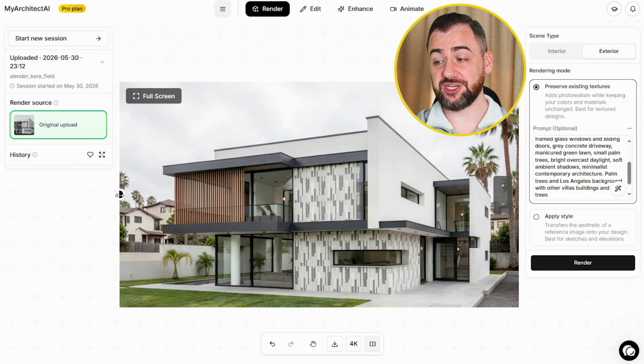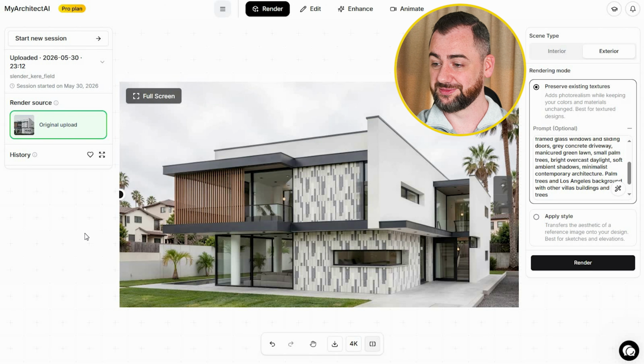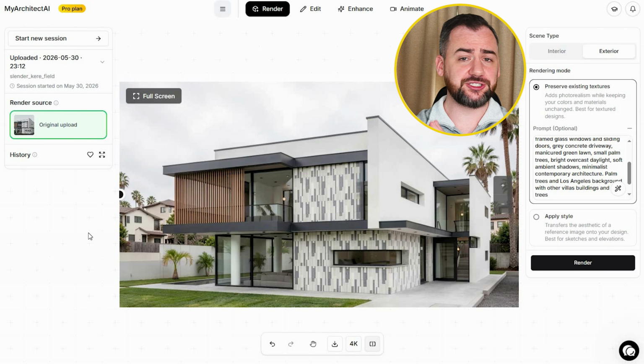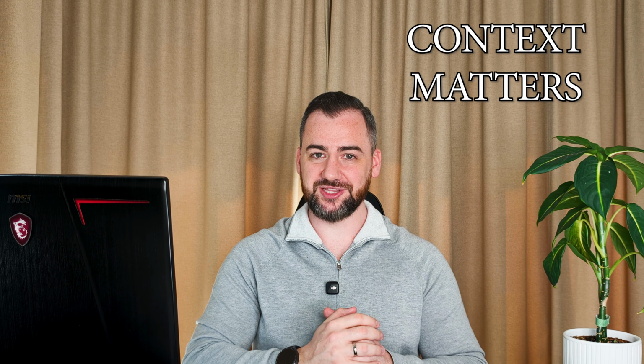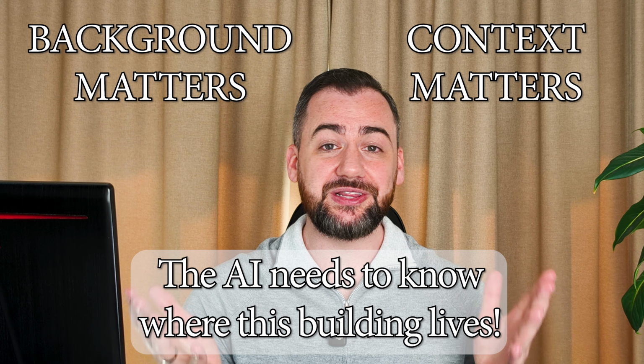Wow, the results with automatic prompt are noticeably better than if you just left the prompt field blank. The context specified in the prompt changes the whole feeling of the image. Just look at the results. Context matters, background matters, and the AI needs to know where the building lives.